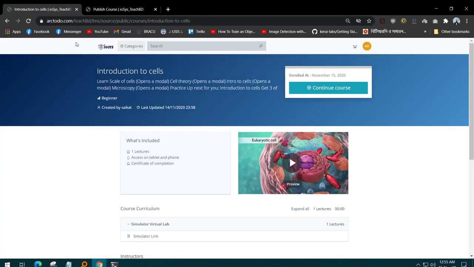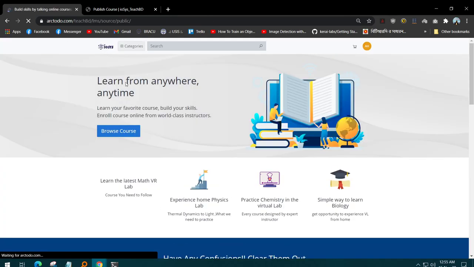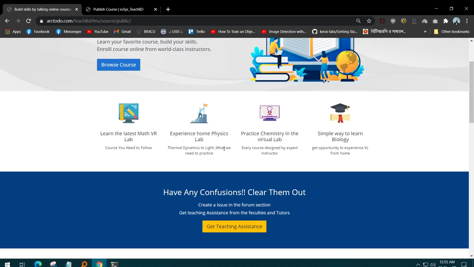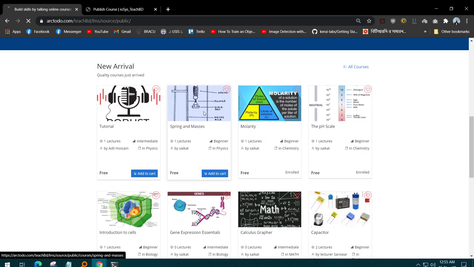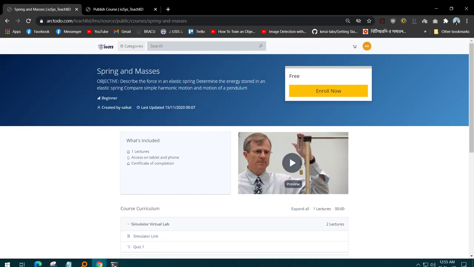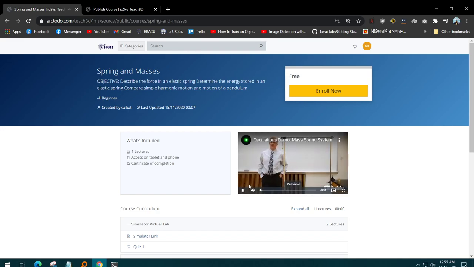The important point of this competition is building an interactive platform or an experience, a hands-on experience for the student of the lab or the classrooms. So how are we going to do that? For example, we will be enrolling in this course, Springs and Masses, which is under physics. We can see the lecture video of this course. So we like the course, we will enroll in it.